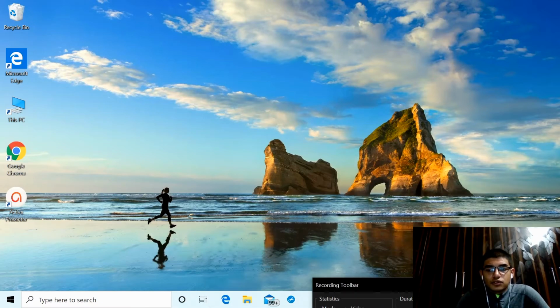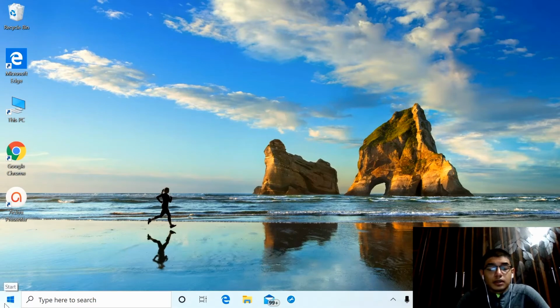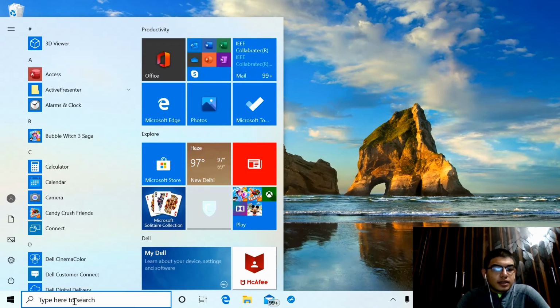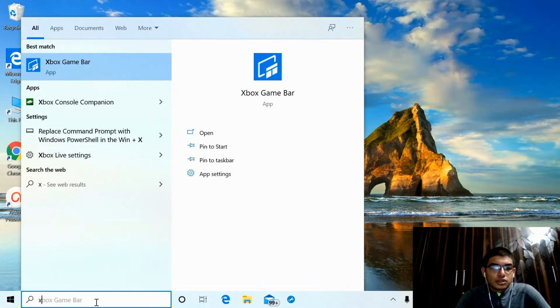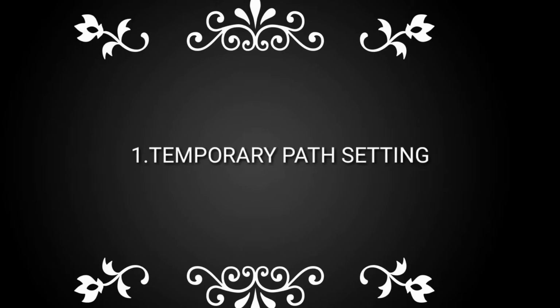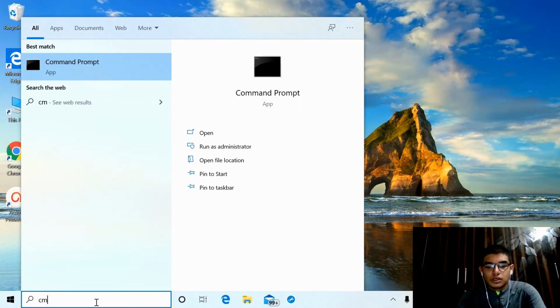And now what you have to do is, why did my recording toolbar come up? So let it be aside. Now let us go to the path setting. So there are two types of path setting. One is temporary and the second one is permanent. So let's go with the temporary path setting first.